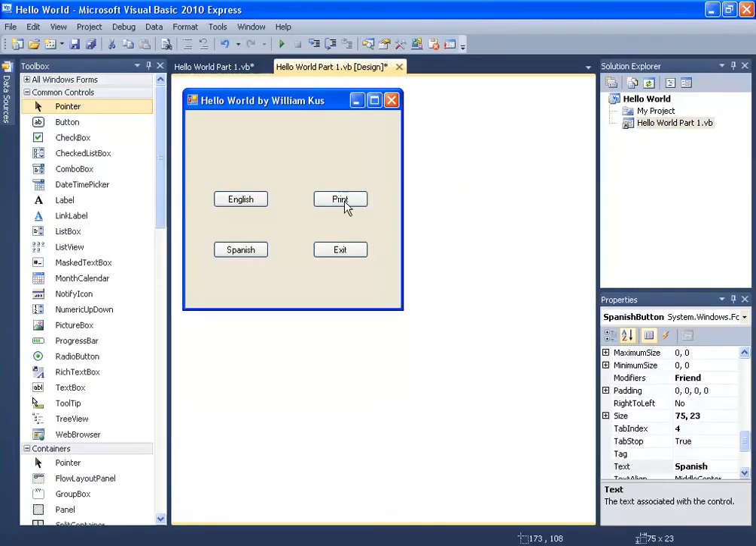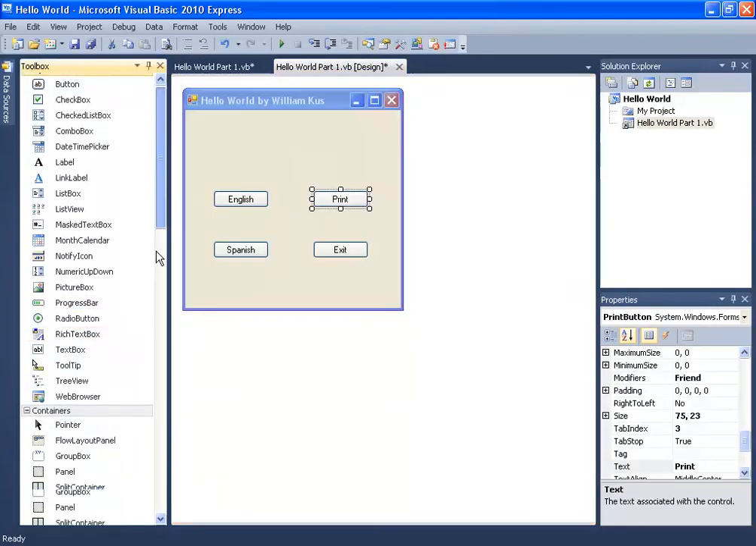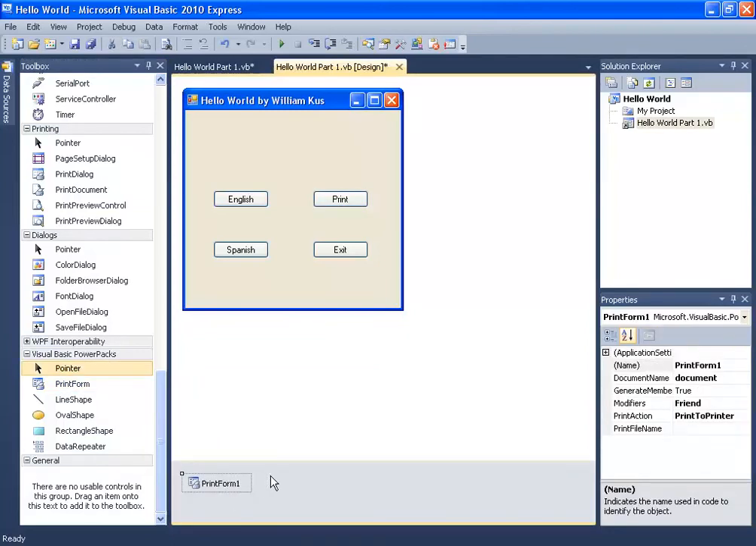And then for the print, we actually have to go back, and we're going to go all the way to the bottom, select print form, double click on it, and it'll show up down here. So that means we have a print form loaded up, but it doesn't know where to use it yet. It's not as easy as just dragging it onto the button. You still have to give it some commands.